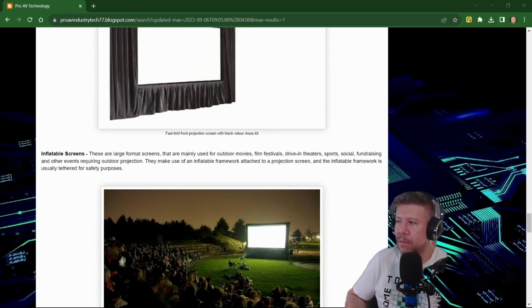These are definitely much larger format screens, predominantly for outdoor use. These can be used and found at film festivals, drive-in theatres, that sort of thing, obviously for much larger audiences to see. So these use an air framework to inflate the screen so that it's self-standing, but you still have to tether it off for safety purposes.